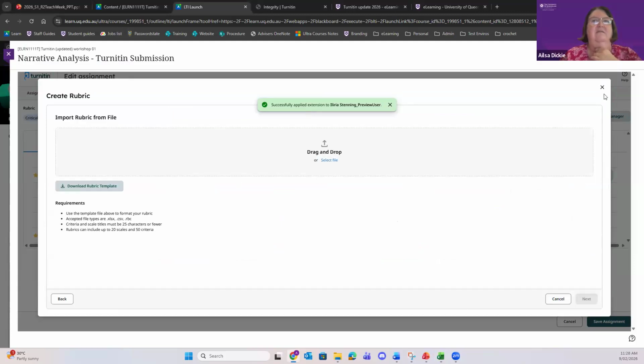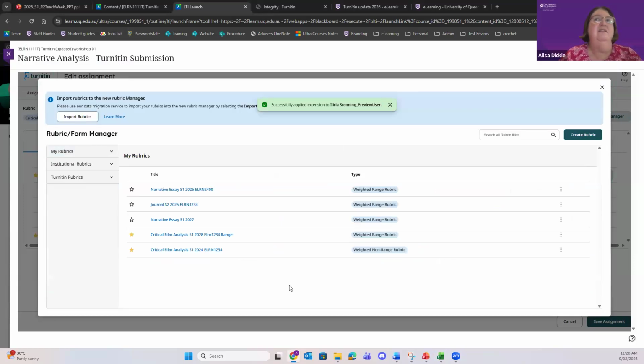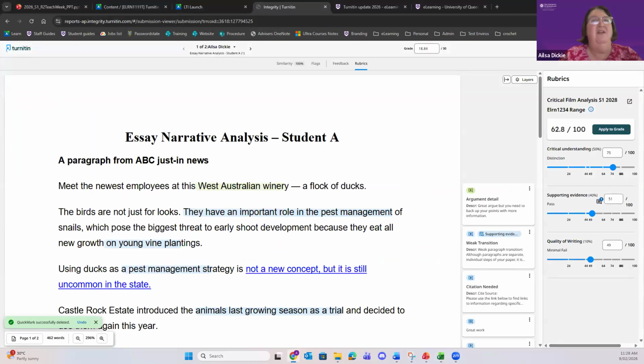So just select it. I'll just cancel that. So that's rubrics. And let's quickly look at marking. I'm just running out of time here. So just quickly on the marking. The marking is very similar.